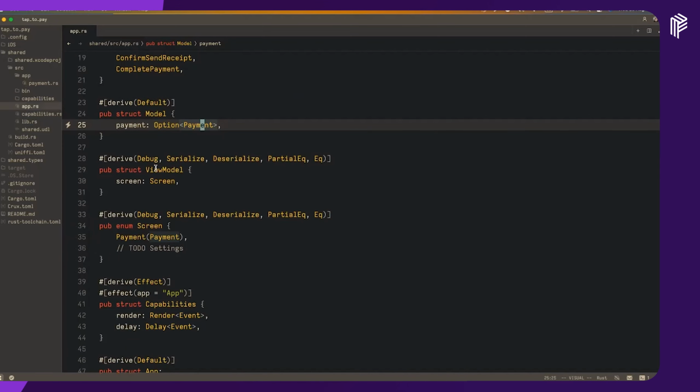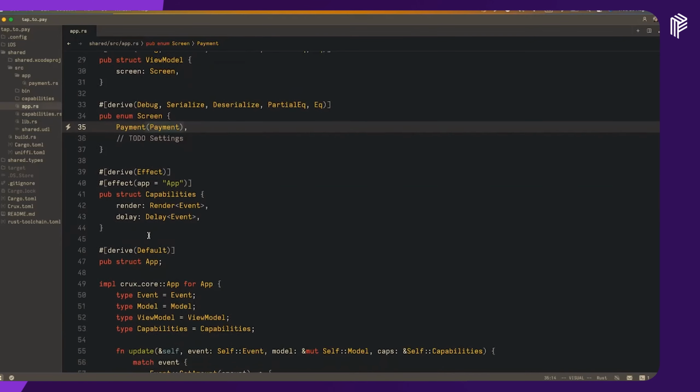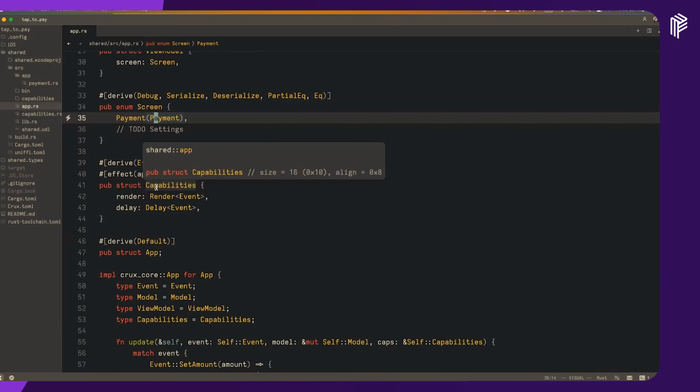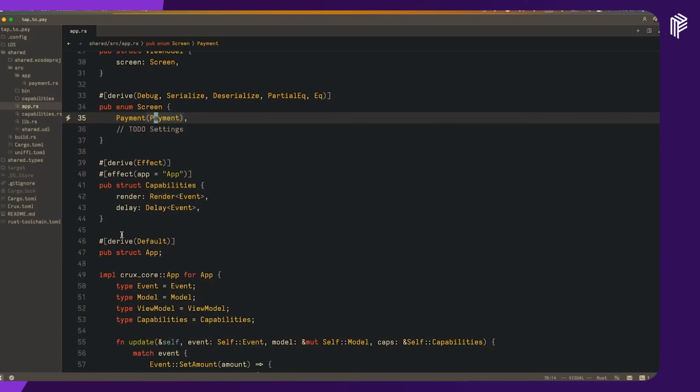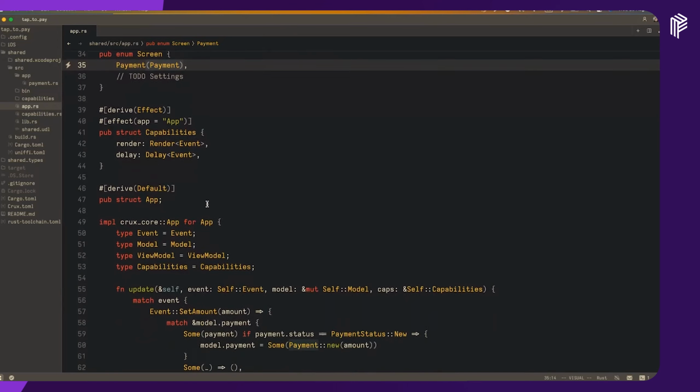There's a view model as well. That's what we're putting on screen. It's got a screen, which is an enum down here. And we currently support one screen, which is a payment with the payment that we've already seen. And then finally, for the effects, there's two what we call capabilities, the adapters. One is render, which just tells the shell that there is new stuff to put on screen. And then there is a delay, which simulates all of that processing, because I'm not actually talking to payment APIs, but I could in the same way. I just didn't have the SDK or the entitlement from Apple or anything like that. So it's just fake delays.